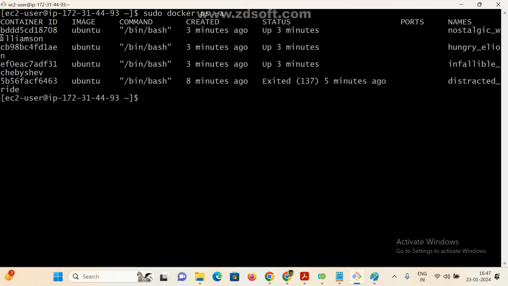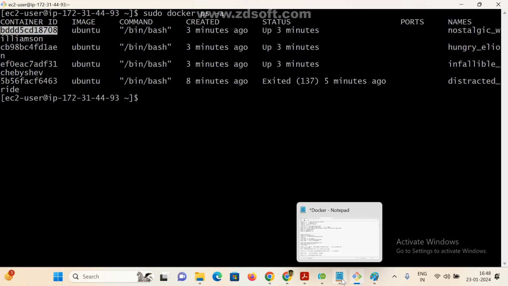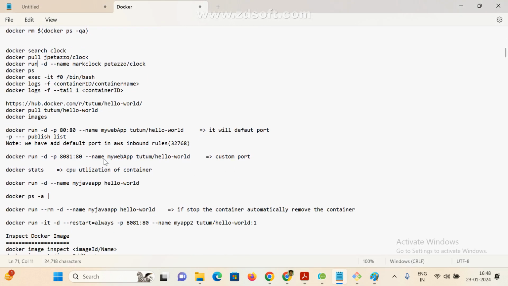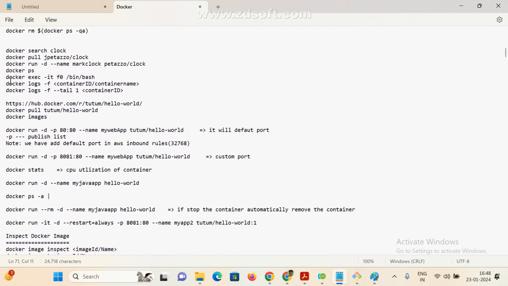Yes sir. Now see here, we have 4 containers. Now this is the stopped container. These 3 are the running containers. So if you want to connect to this container, this is a command. What is the command? Now observe here, there is an exec command. See here, docker exec -it. What is -it? Interactive terminal. And this is the container ID and which prompt you want to connect.